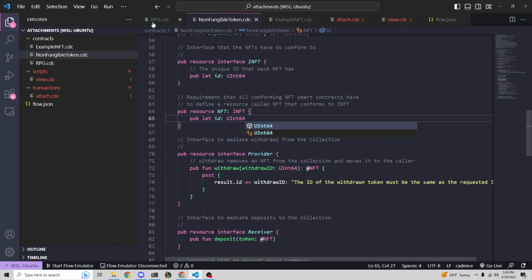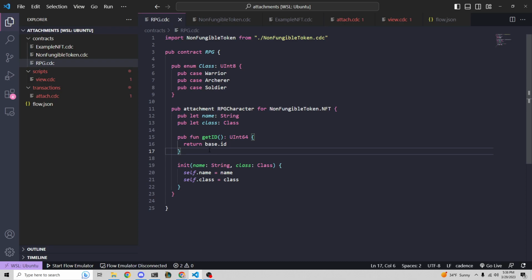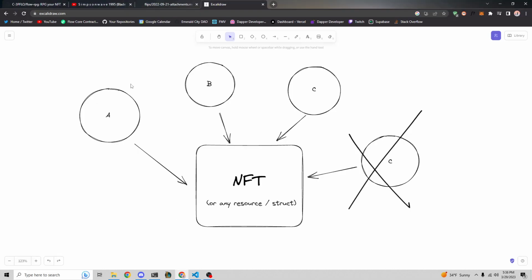Okay. So pretty cool. What we've done so far is we have defined, like we'll change A to RPG character. This is essentially what we've done so far: we have an RPG character type attached to an NFT.